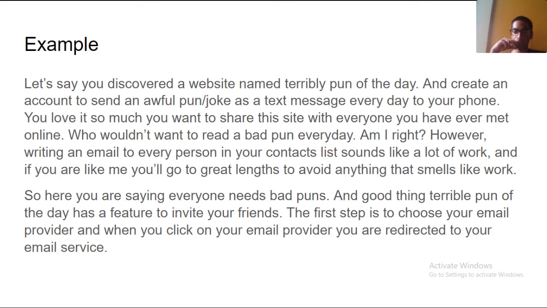So the first step is to choose your email provider, and when you click on your email provider, you're redirected to your email service. Basically, in this example, your contacts lists are in your email account, whichever it might be, Gmail. You have all the list of contacts of the people. So in the Terrible Pun of the Day website, you click on your email provider.